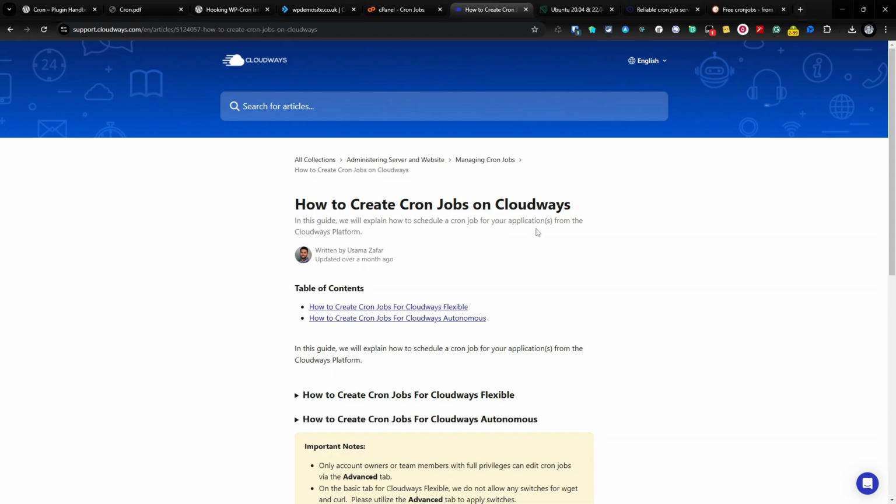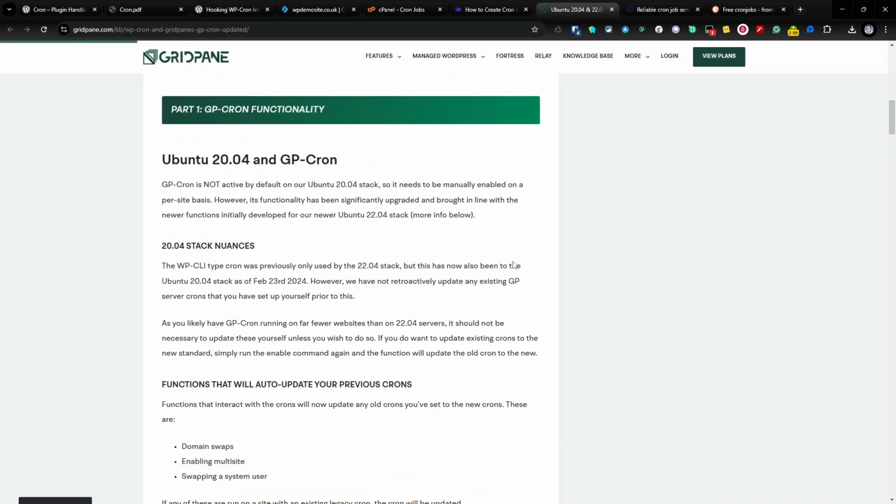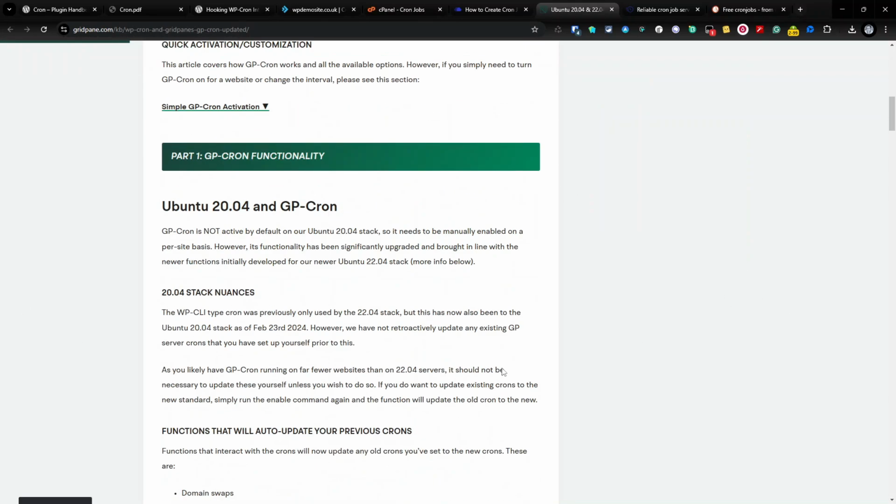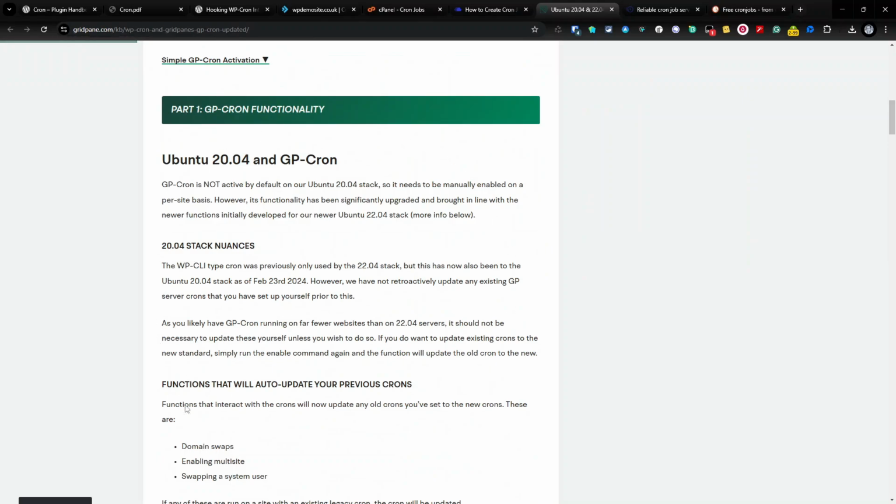I'll put a link to this article for Cloudways users. And as I said earlier, GridPane automatically does it if you're using 22.04 or above. They use their WP-Cron, and that's set on a 5-minute interval, with the default fuzziness. Fuzziness is what I would call 'ish', so it's 5 minutes-ish. It'll be some side of 5 minutes. So my GridPane sites automatically have a real cron being used, which means they're not using WordPress Cron, which means they're not subject to that need for visitors.